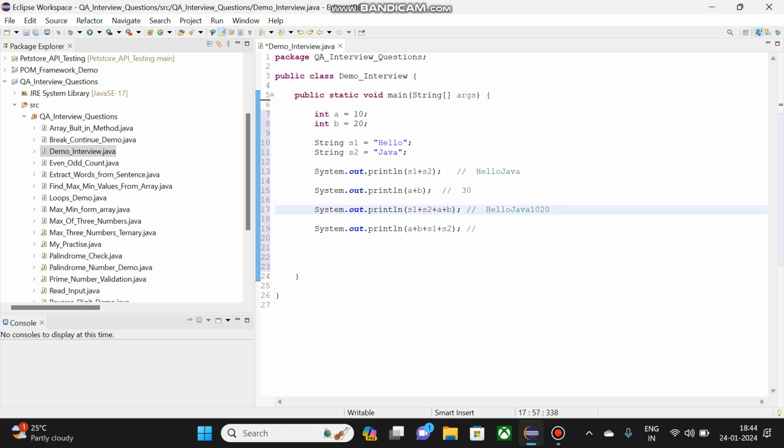And if you are telling in the interview that the output will be hello Java and then 30, that will not be the case. Here these two values will not be added up as an arithmetic value, but they will be added as a string. So we will have hello Java 10 20 as the output.